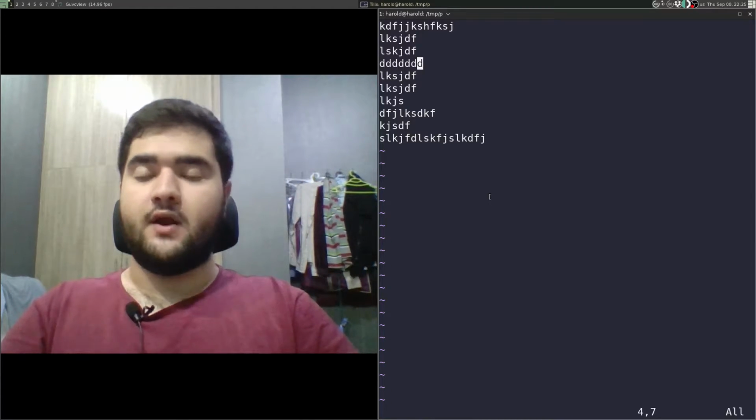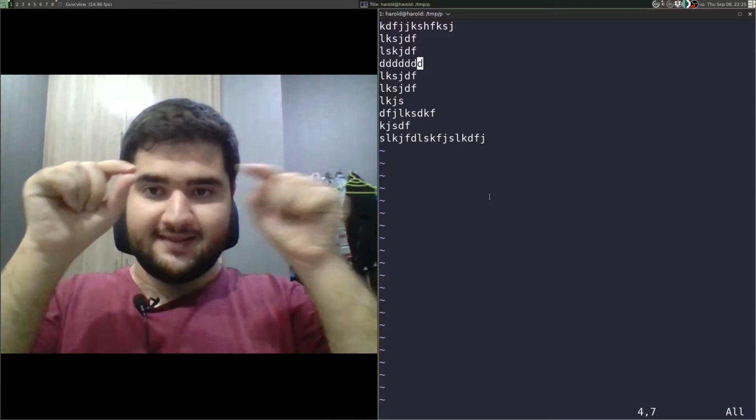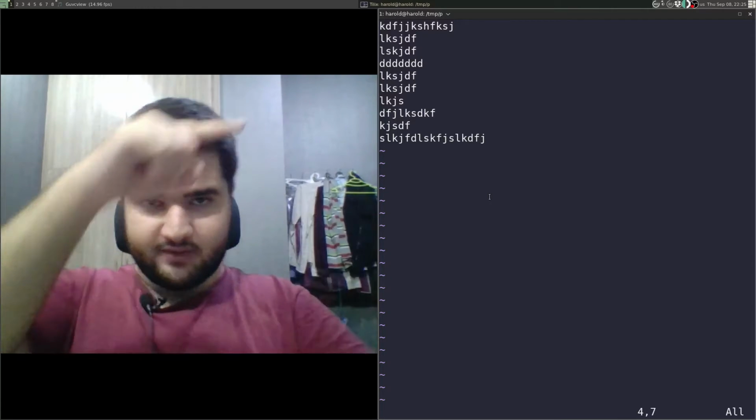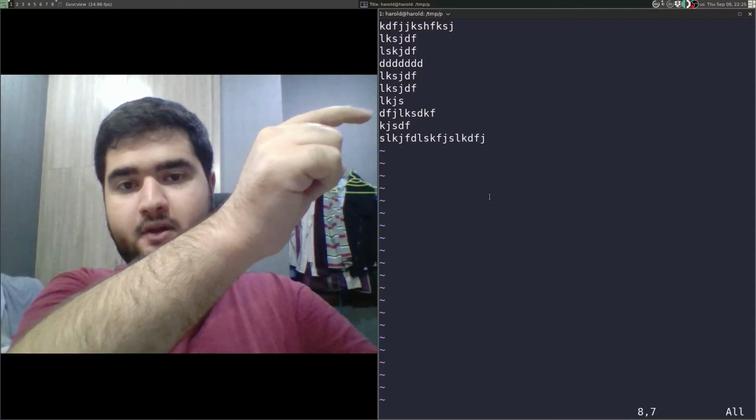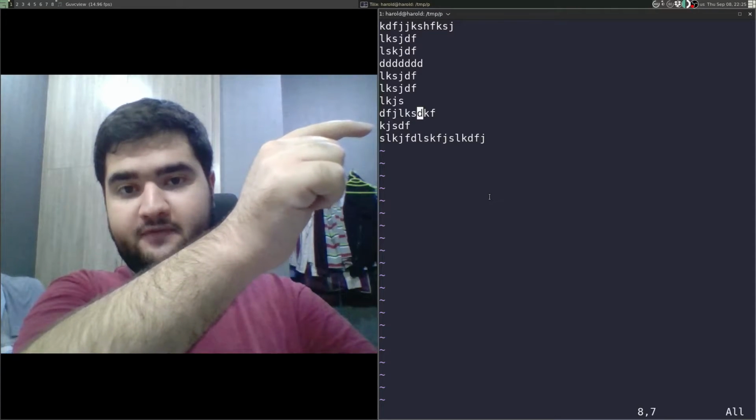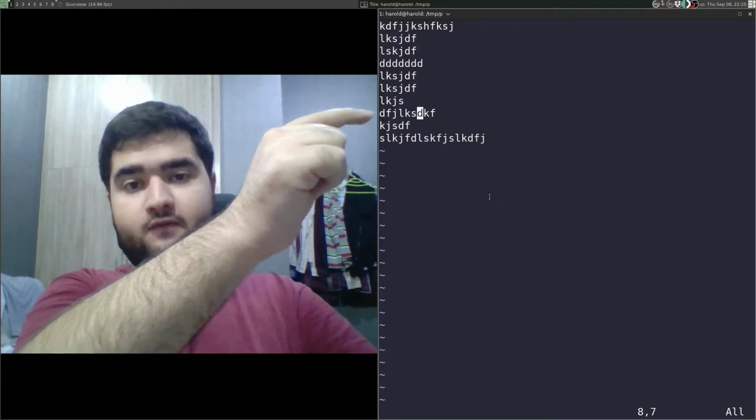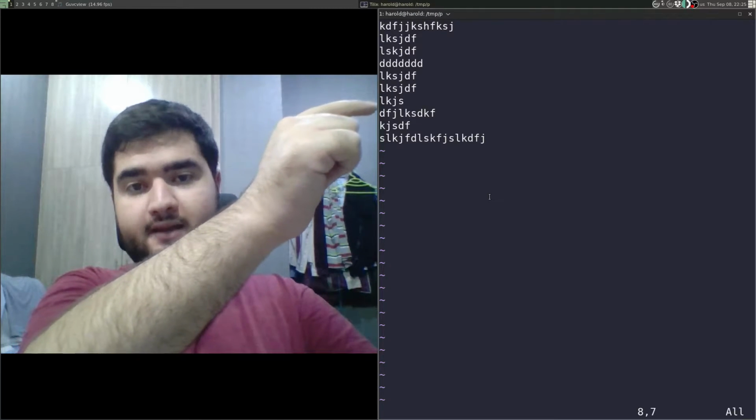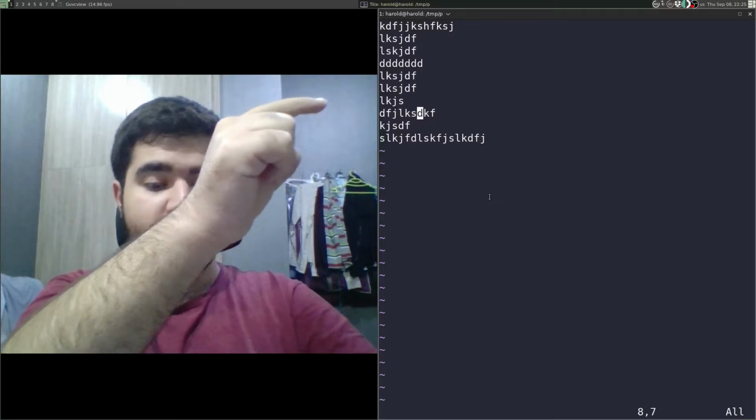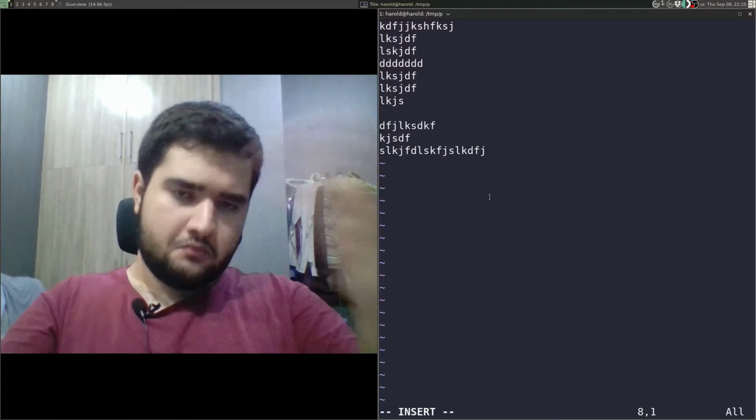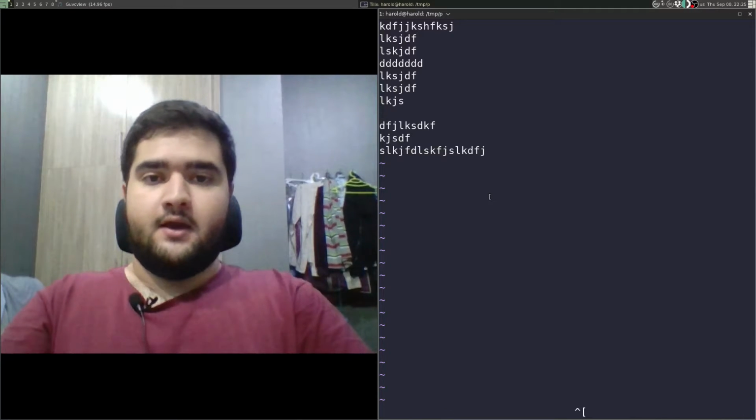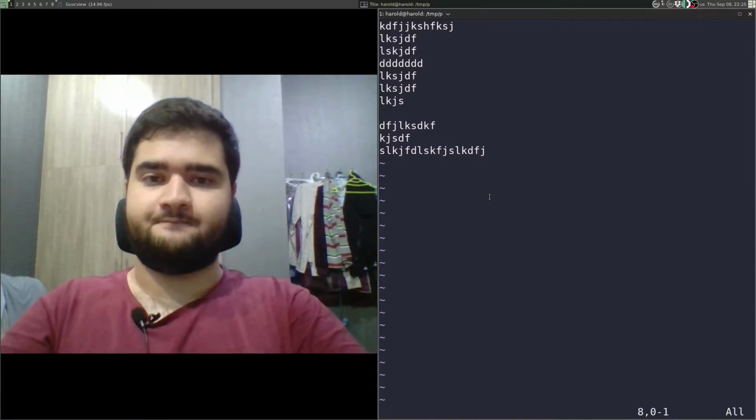Or if you want to open a line above the line you're in, for example, watch here, you're in this line. If you want to open a new line below that line, use O. If you want to open a line above that line, use Shift and O. You see that? And you're again free to write whatever you want.